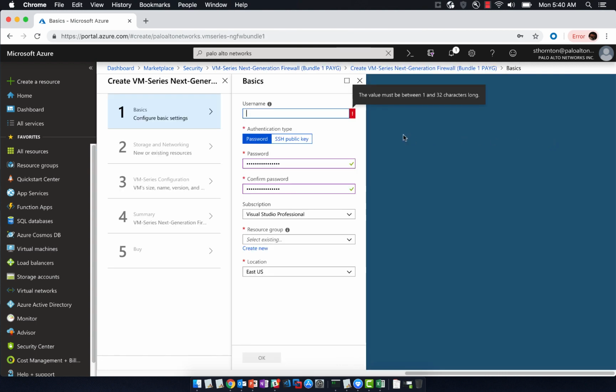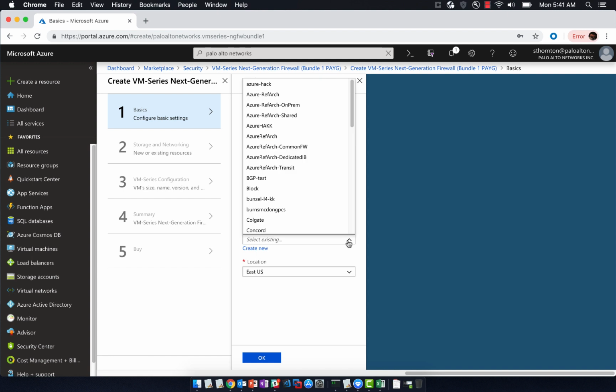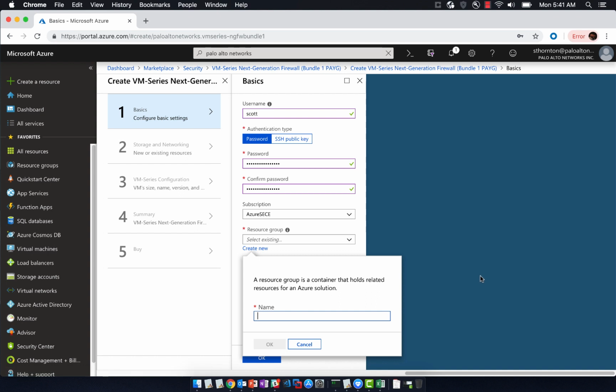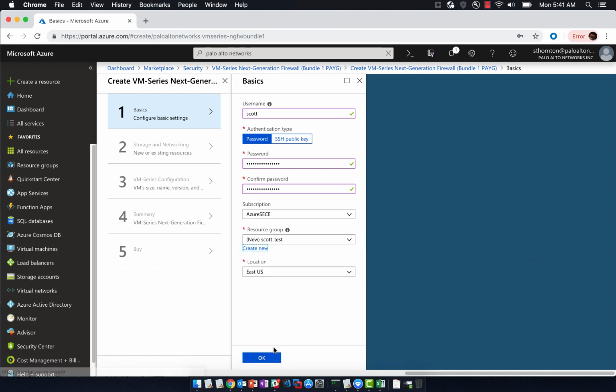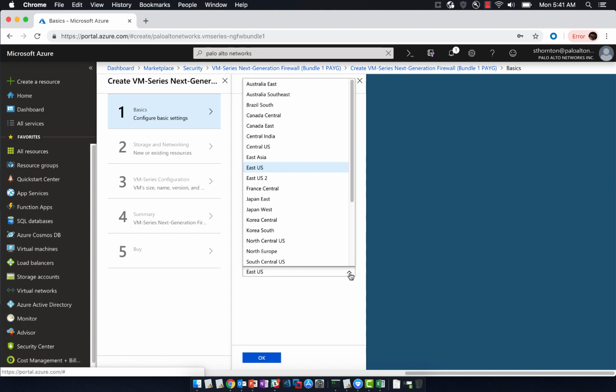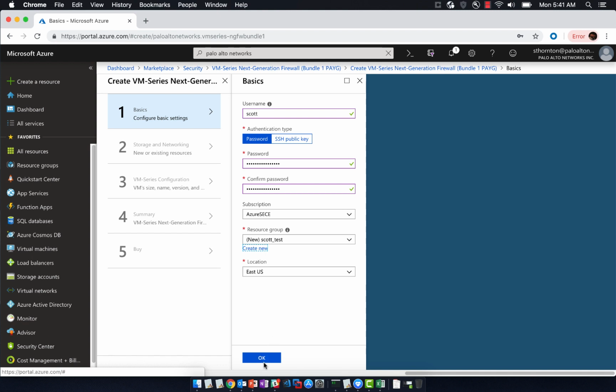The first thing we're going to do in setting up the firewall is create a username and password. I'm just going to use my name. Down here you select your subscription. So in this case I'm going to select the subscription that I belong to as part of Palo Alto Networks. And here you can select an existing resource group, or you can create a new one. So we're going to create a new resource group, and I'm just going to call this Scott Test and say OK. And for the location, you can pick from any of the locations. I happen to live in the US East region, so I'm going to select that.